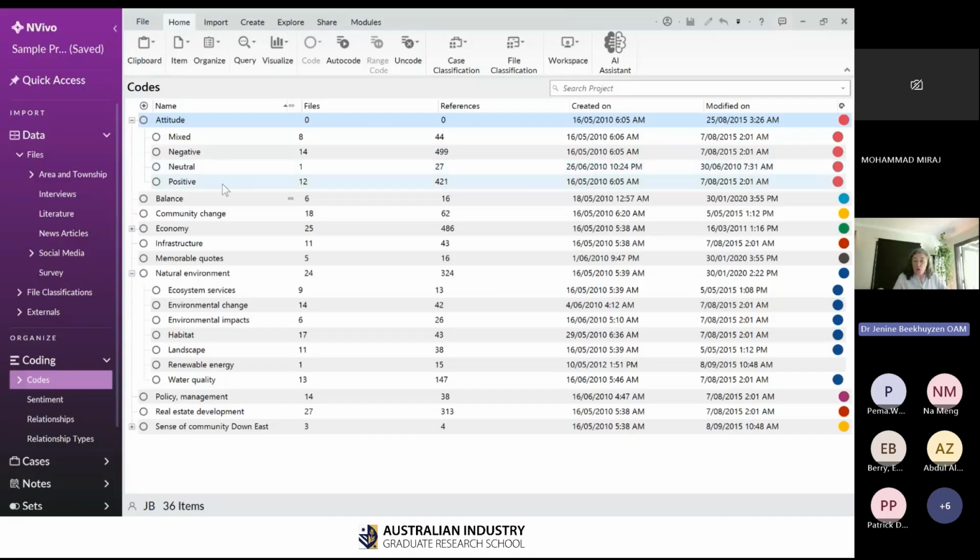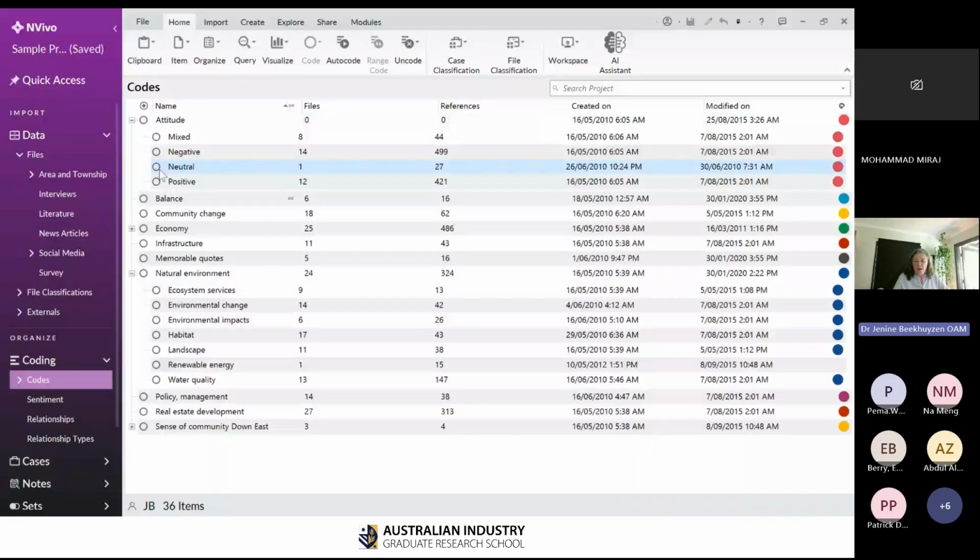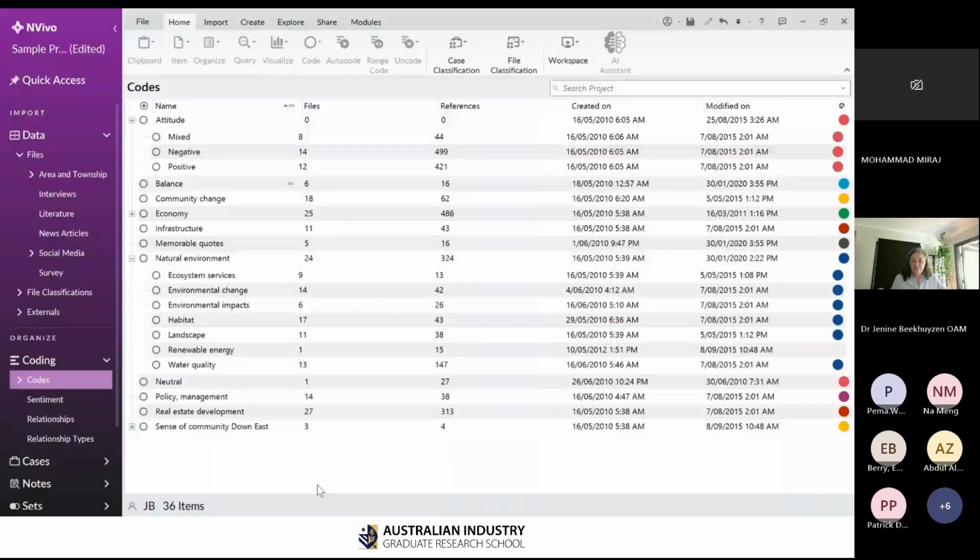And as we know, we can move codes around. So if I decided that, let's just take an example, neutral, probably not a great example, but let's say neutral shouldn't be an attitude. I can cut that, come down here to the white space and paste it. And therefore, we can move our codes around. Nice and easy. And if I want to pop them back, I just Control Z and I can undo.